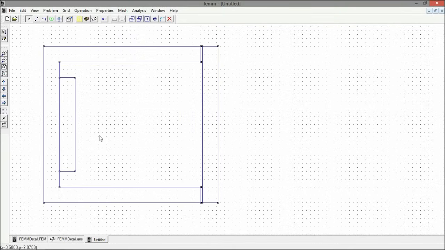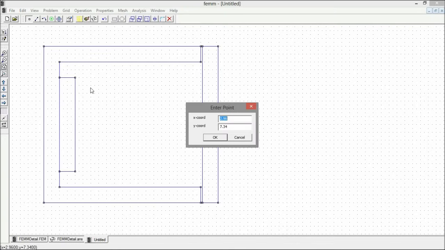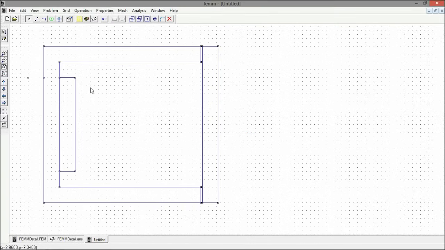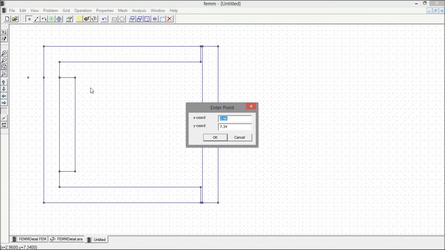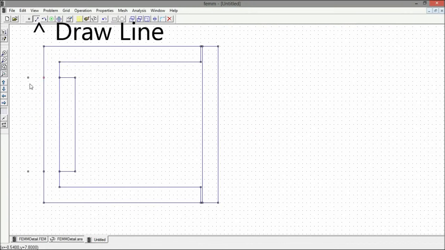So that was to draw the inside coil. Let's draw the outer coil. So that's x0, y8, x minus 1, y8, x minus 1, y2, x0, y2. And let's draw lines in between those points by left-clicking to select the points between which we'd like to draw the lines.